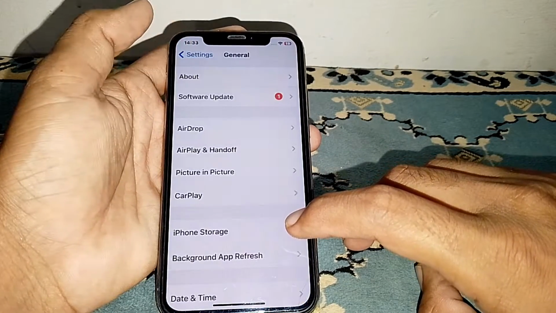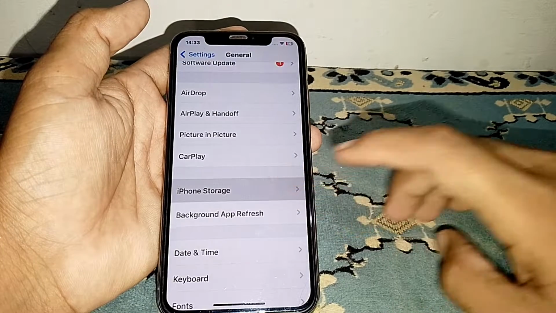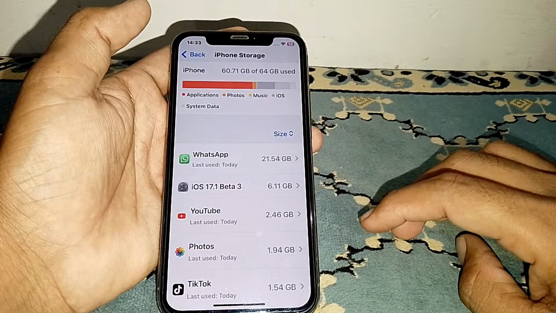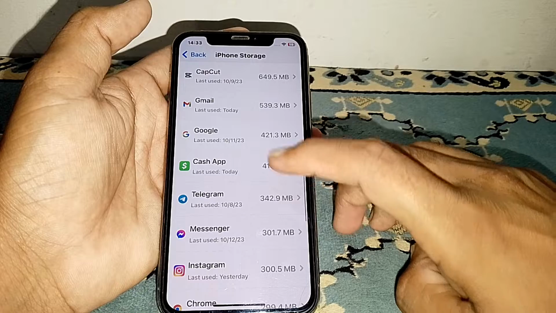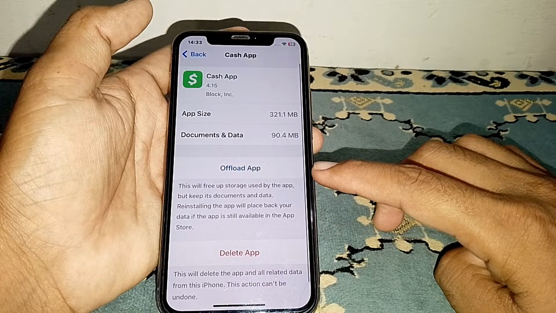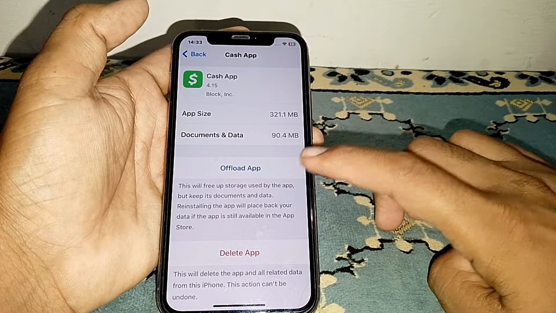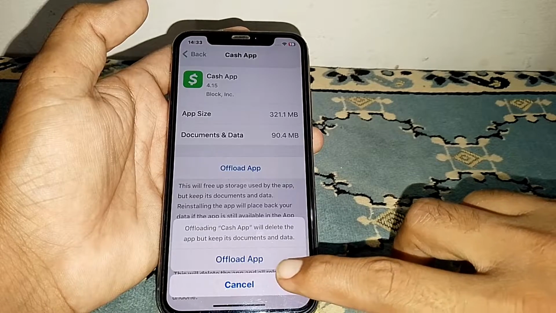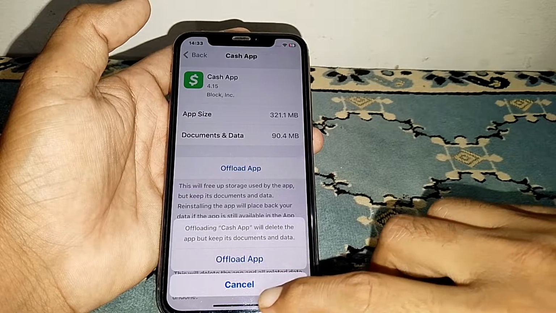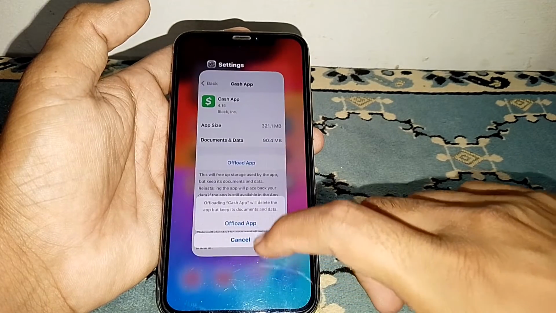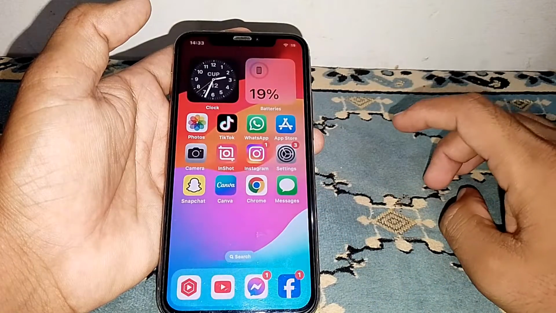Now you can also go to settings. From here guys, you have to go to iPhone storage. Scroll down and tap on Cash App. You have to clear the cache of the Cash App. Just tap on offload, and again tap on offload, and then reinstall the app and try to add the card and check if it's working or not.